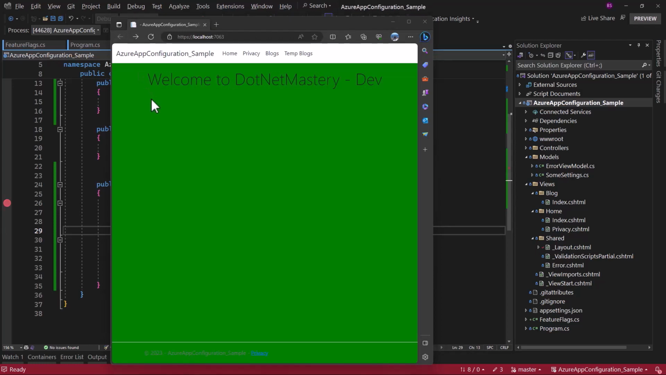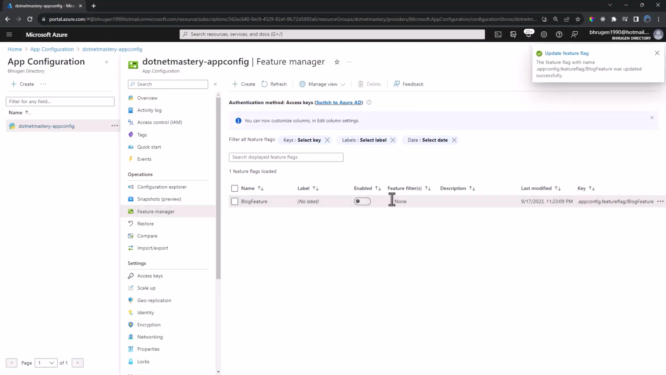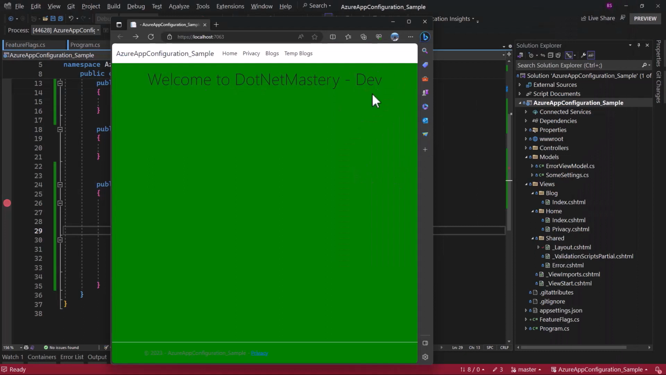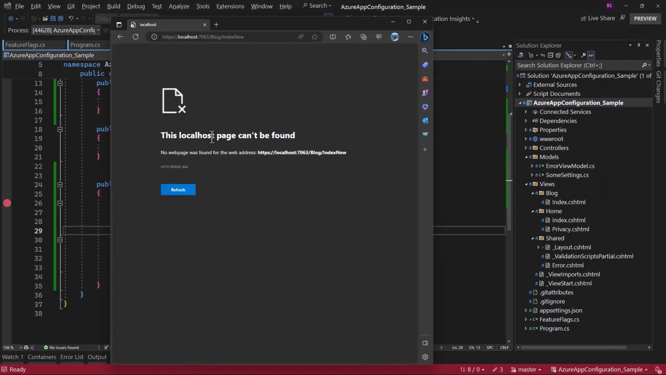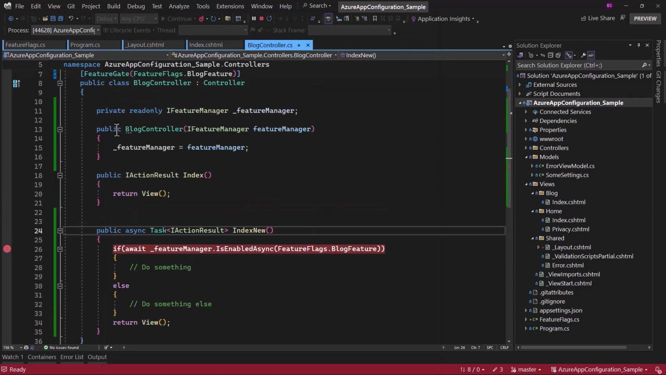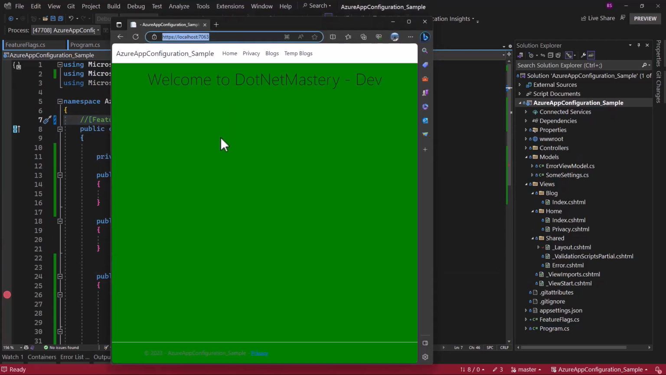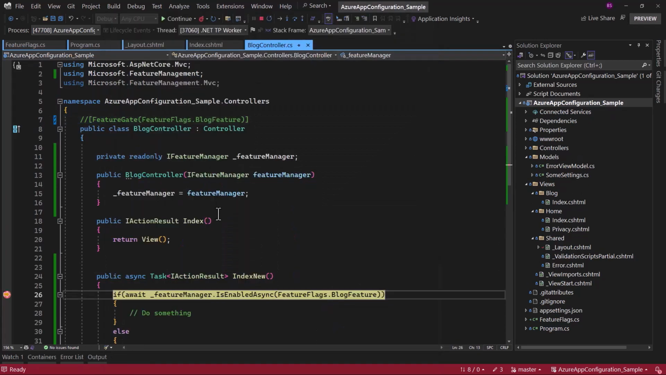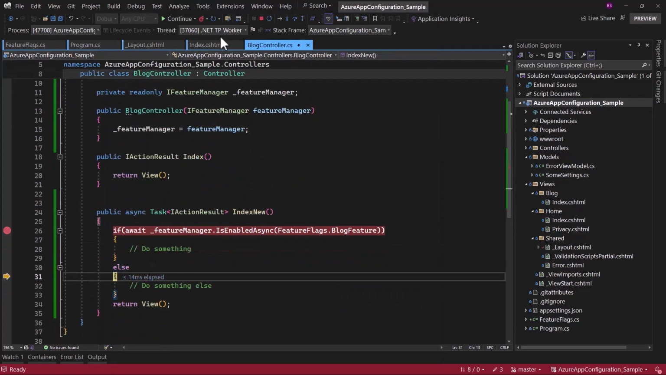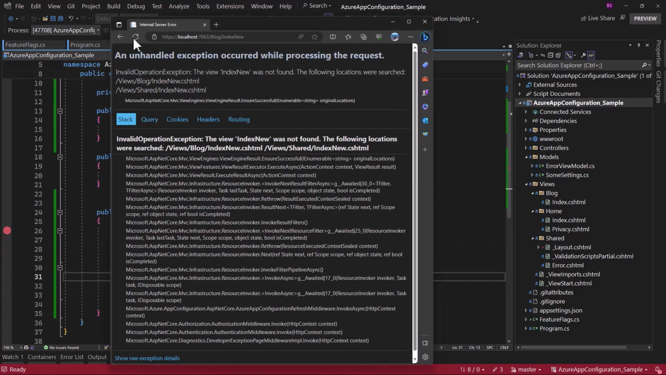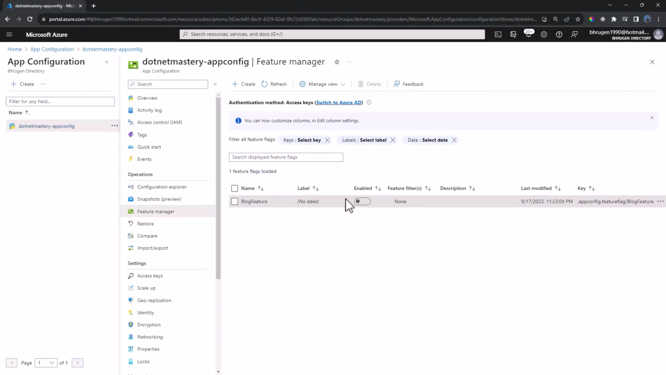Let me go back and go to feature manager. Disable that. Wait for 5 seconds. We will have to refresh again. If I click the temp blocks, this time you can see it goes to not found because we have the feature gate. Let me comment that. We will have to restart the application. I forgot that. If I click on temp block, it will go to the else condition. Looks good.